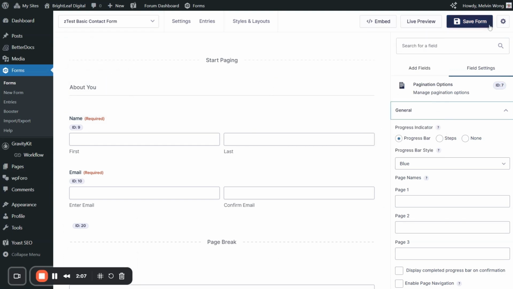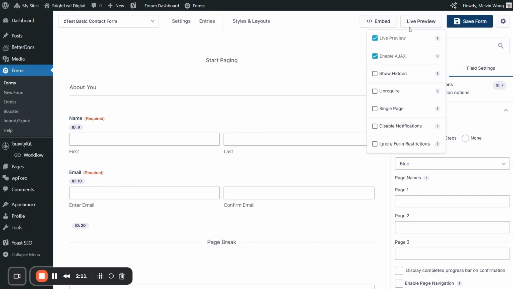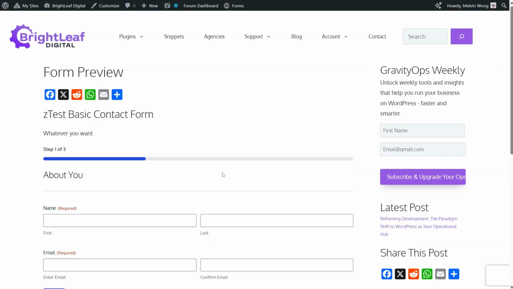Now, all you need to do is save form, click live preview, and there we go.